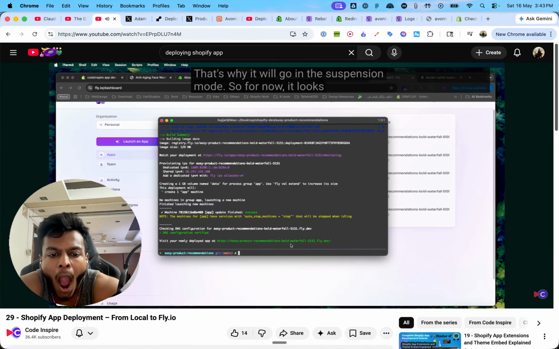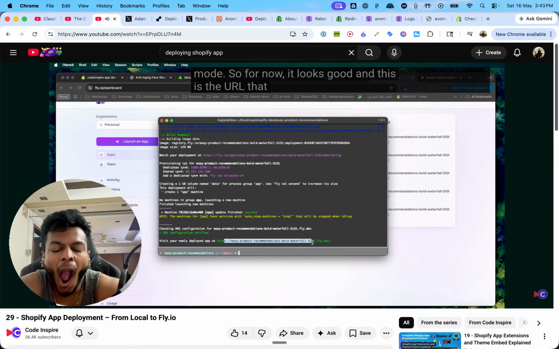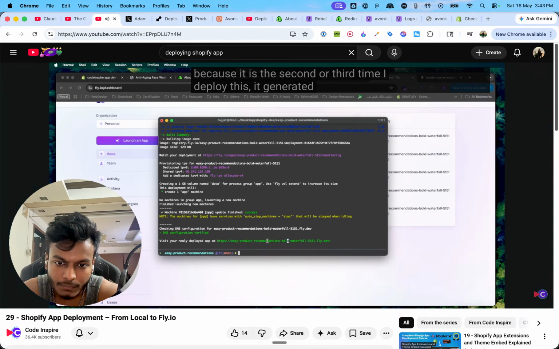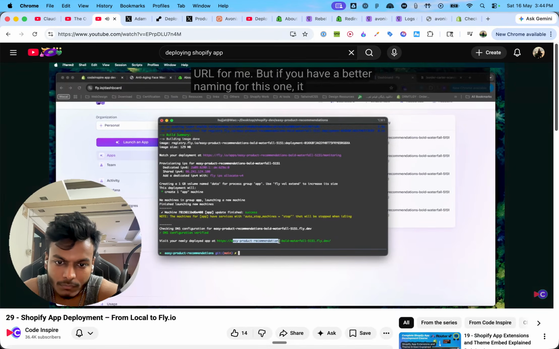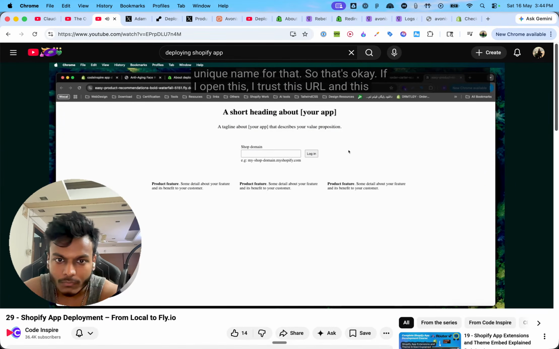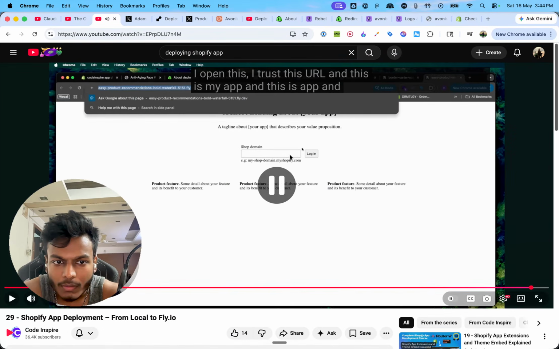So for now it looks good, and this is the URL that fly.io provided to me. Because it is the second or third time I deployed this, it has generated this random URL for me. But if you have a better naming for this one, it is always a unique name for that. So that's okay. If I open this, I trust this URL, and this is my app, and this is up and running.